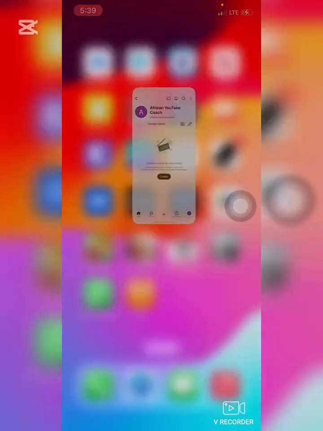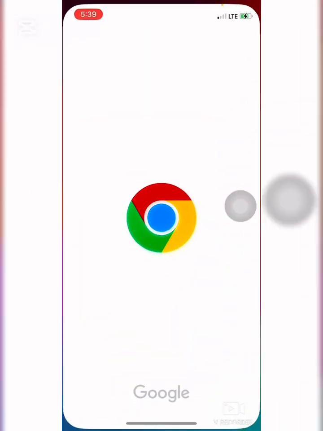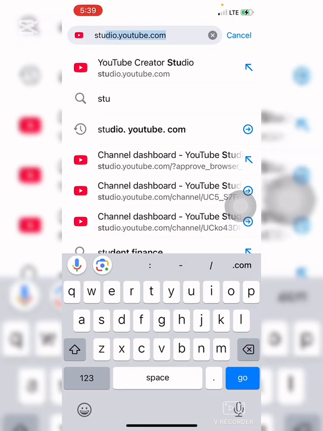Now let's go to my Chrome browser. Click on Chrome, then you type studio.youtube.com and search.